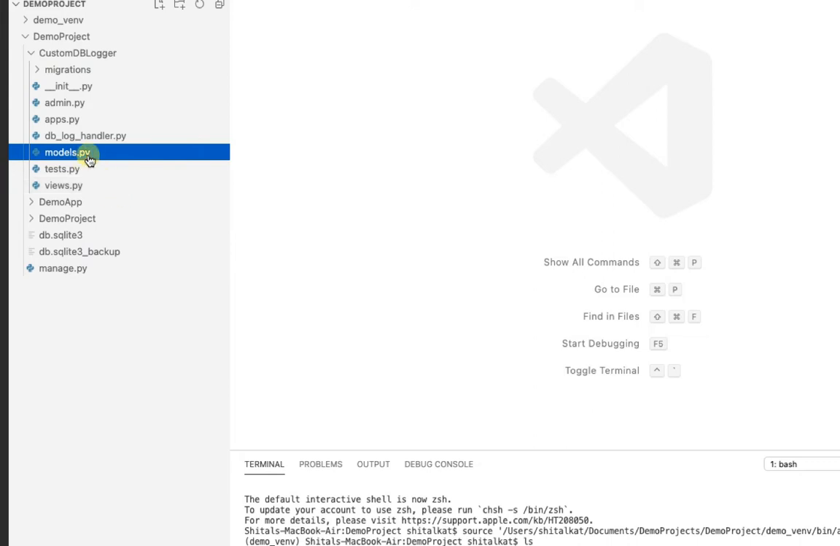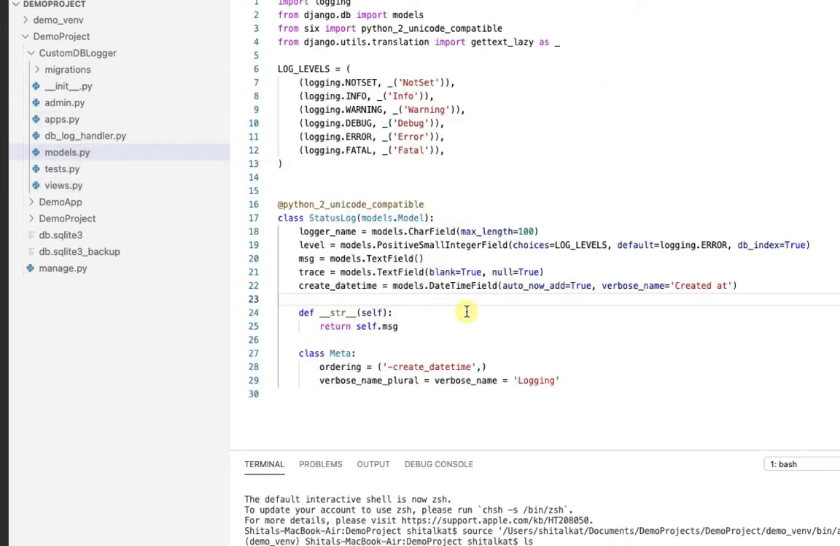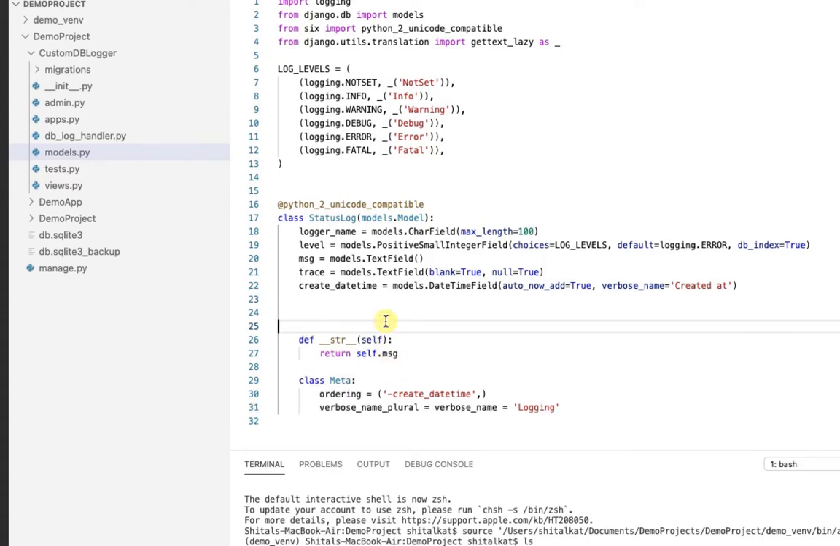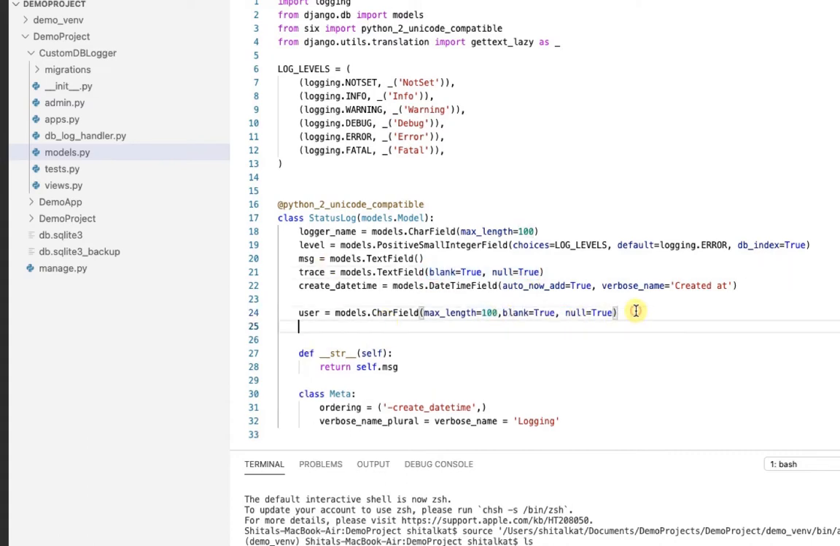Now my first requirement is to capture the info of the logged in user. So I'll create one column in models.py. I'll also add one more column for our custom category.